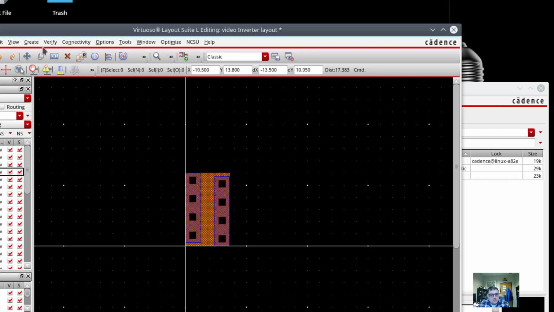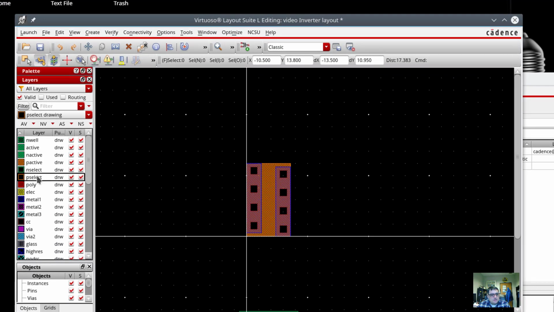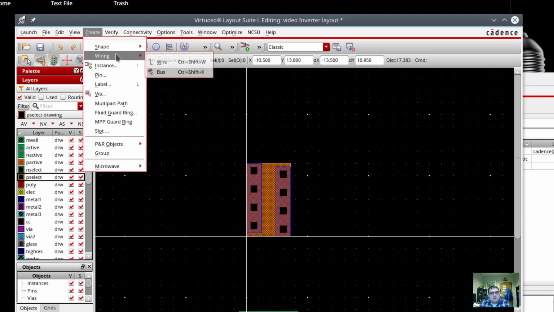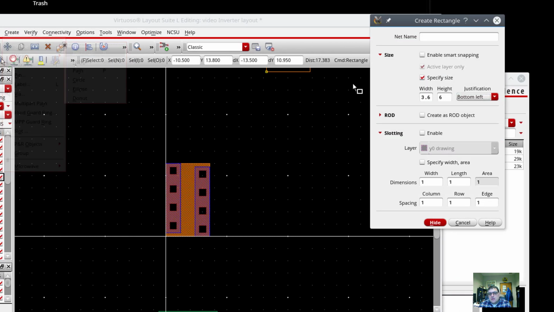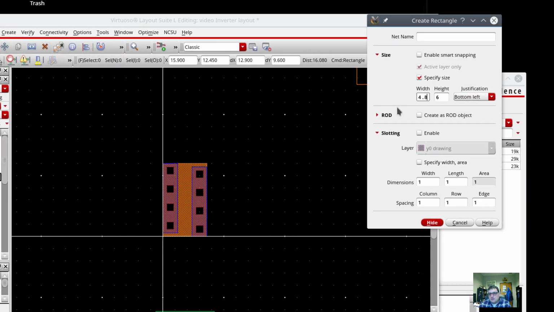The next thing we can do is select our P-select region, and that has to have a slightly larger span around it. So it's going to have that same span, that 0.6 micron around it. So we're going to create a rectangle, and this is now going to be 4.8, and we're going to add 1.2 to this to be 7.2. And again, I can use the grid here to make it the right size.